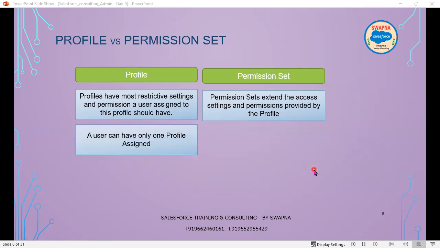A user can have one profile assigned. A user can have one or more than one permission set. Is that clear, Tejeshwar? One user can have one or more than one permission set.